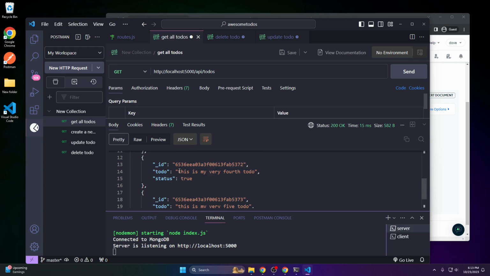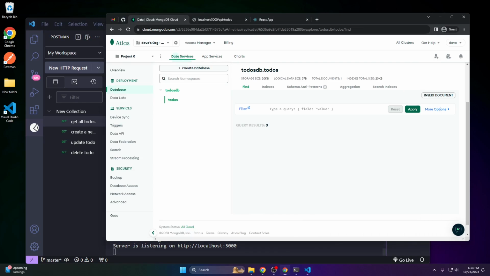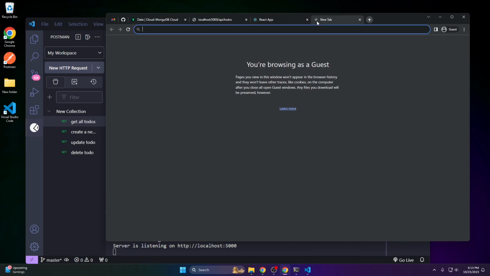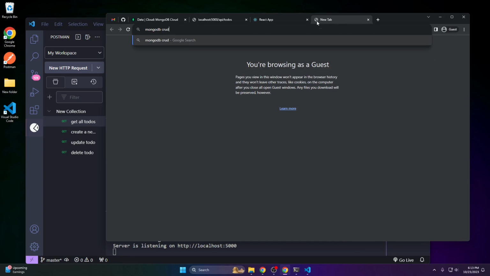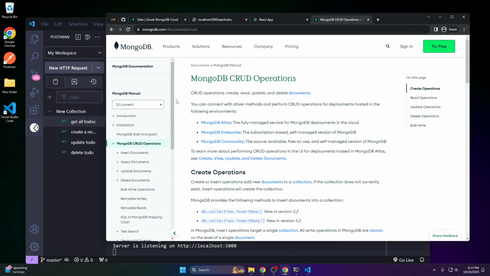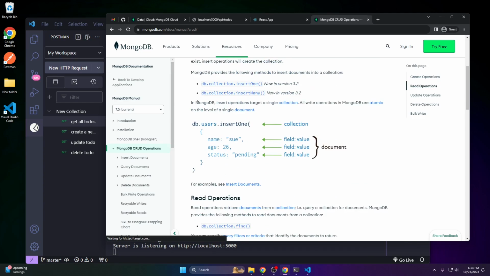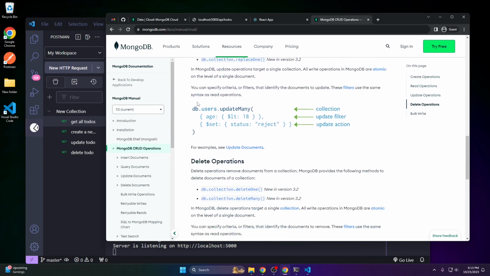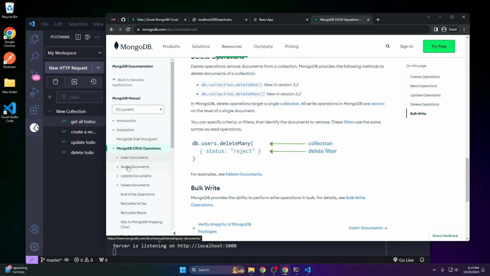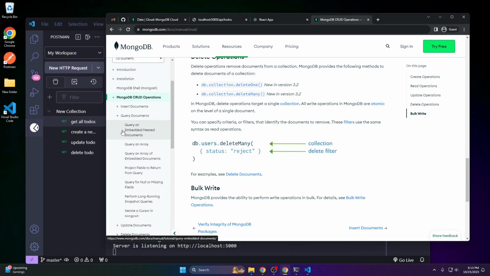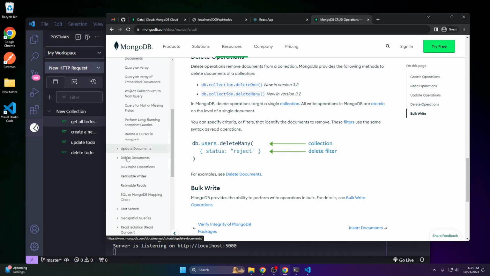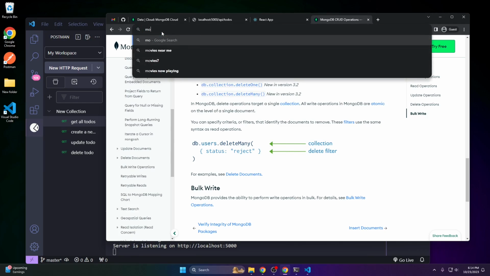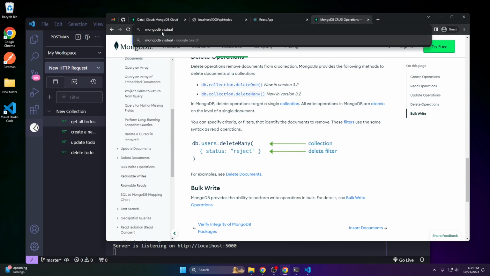Our backend talks to our database perfectly. I'm going to take a second here to talk about these queries real quick. So if you type in MongoDB, maybe CRUD operations, here in the documentation you can kind of learn about all of the queries. Insert documents, query documents. So for example, query, let's see, MongoDB Visual Studio.